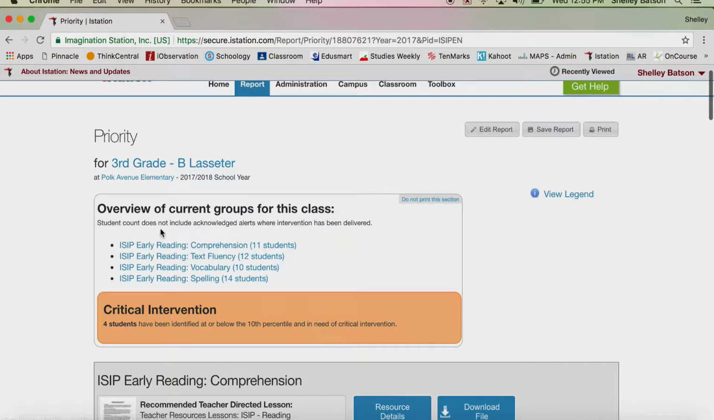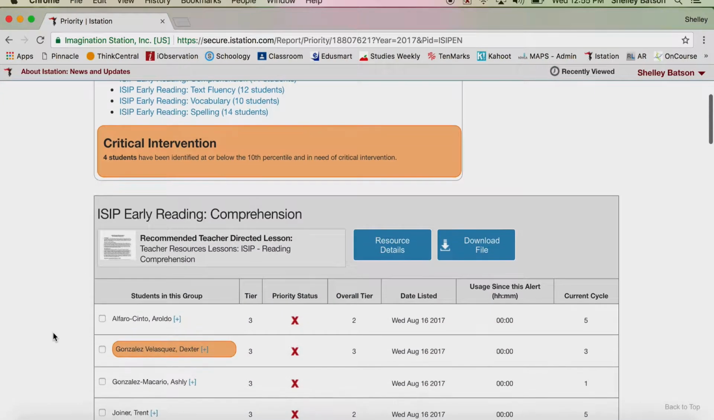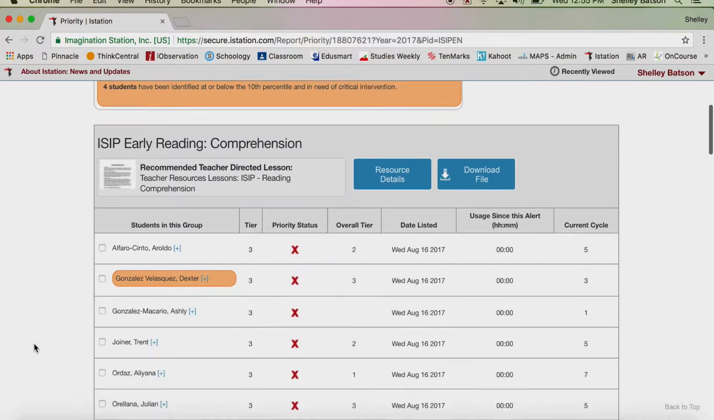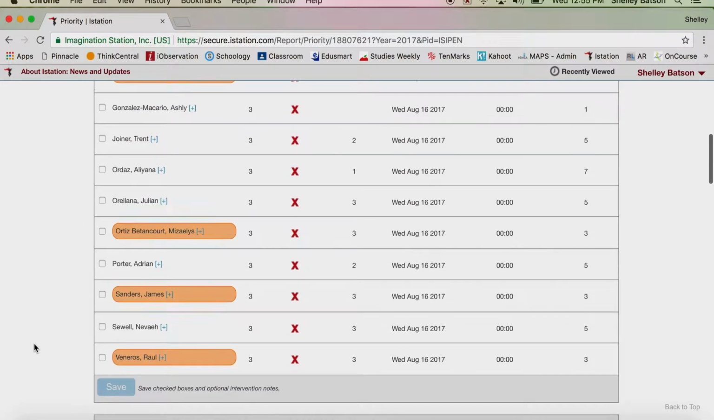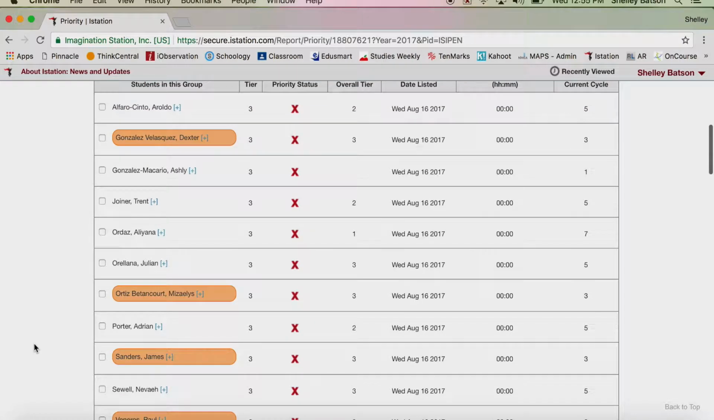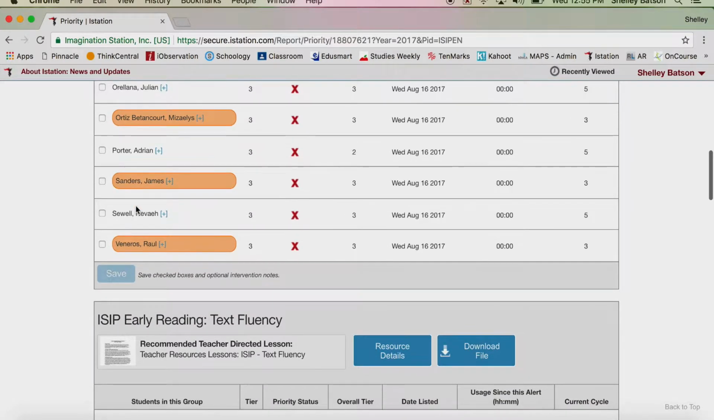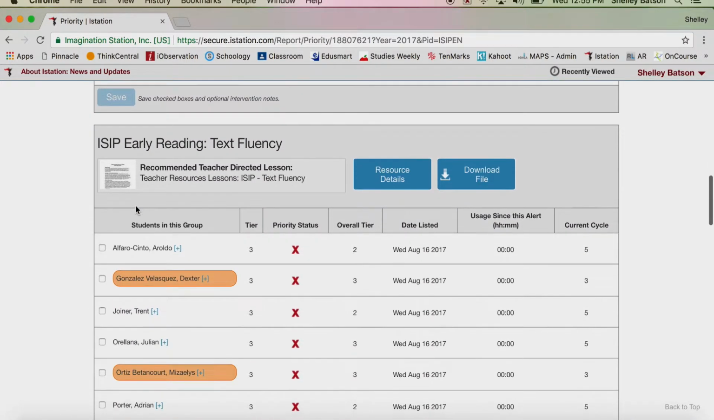And it tells you your groups. So these students need this lesson to do with comprehension, and I have 4 students who are critical intervention needed. So those 4 I would probably pull first, and then that leaves me 7. So remember, a magic number 6. We want to have about 6 kids in our group for that lesson.